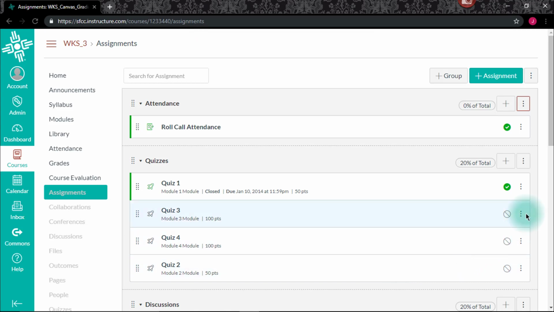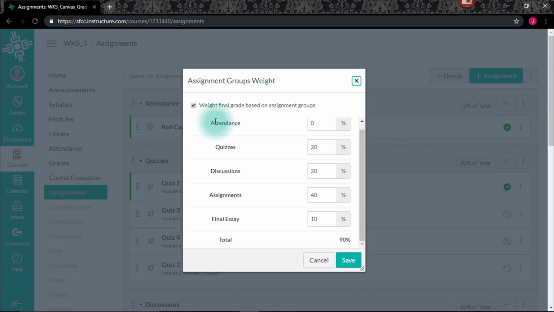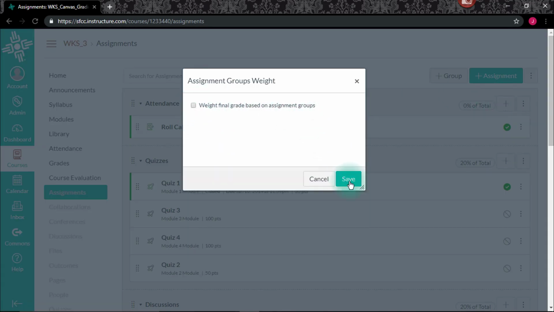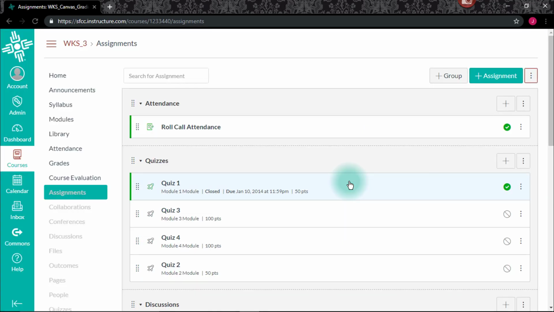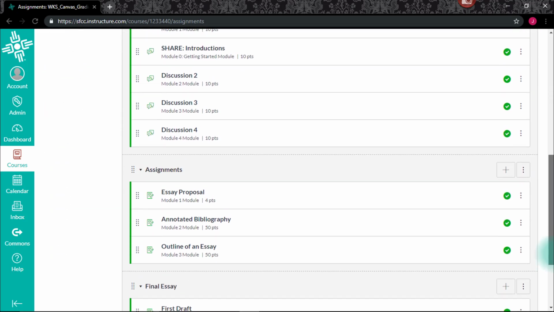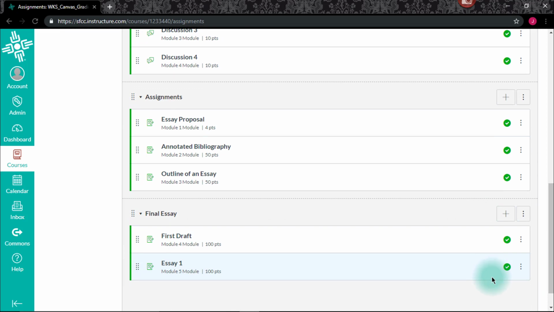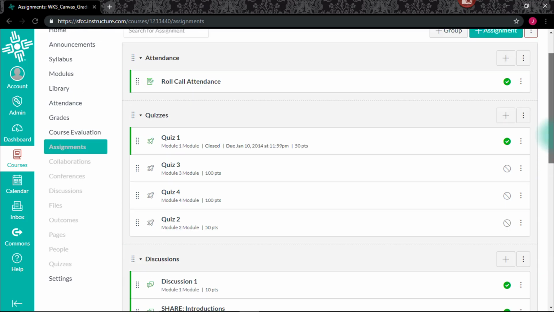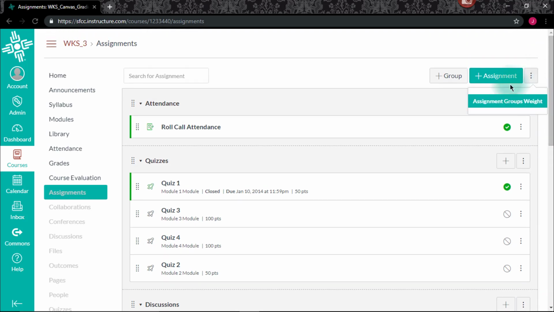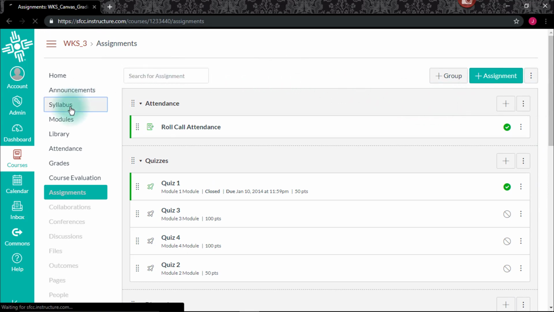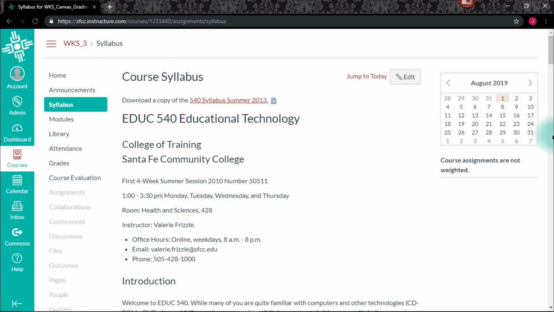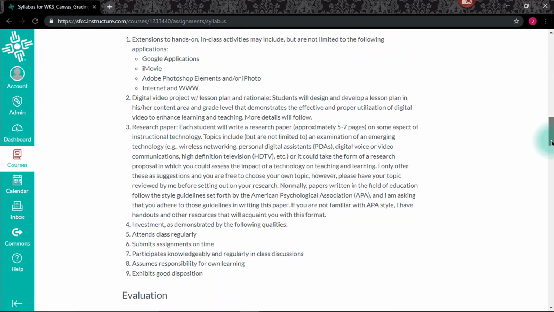If you do not want to calculate final grades by weighted groups, remove the checkmark from the assignment group's weight pop-up. Save your choice. You will see there are no longer percentages across from the group titles. It is imperative your groups and weights match those listed in your syllabus.